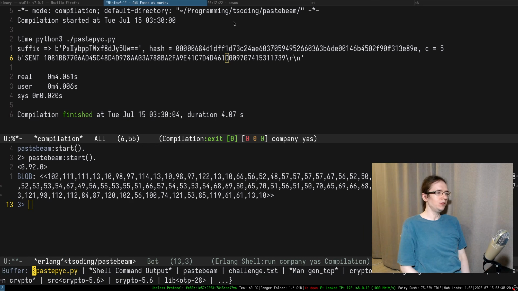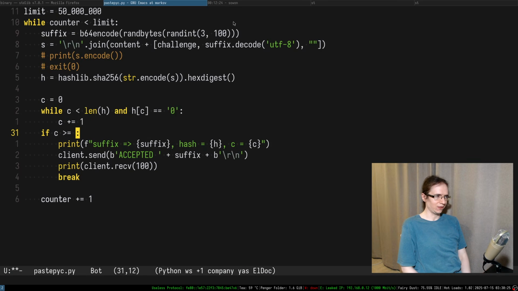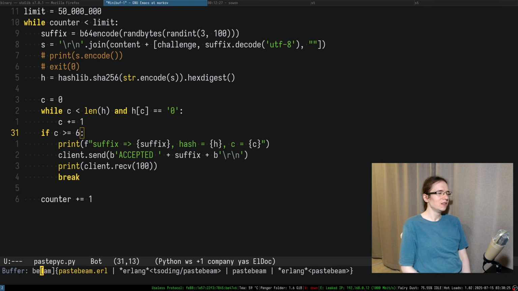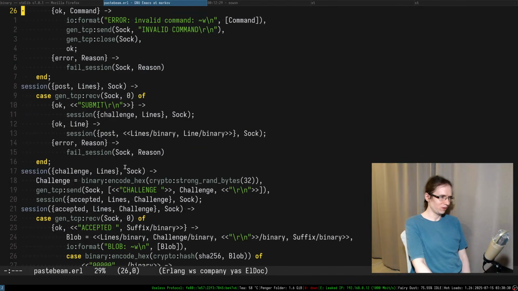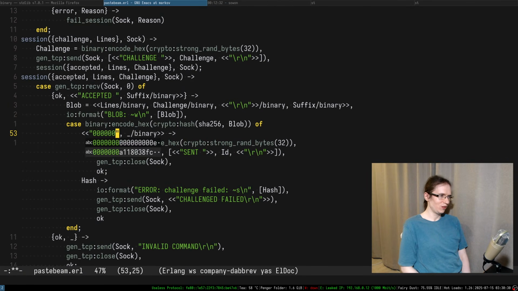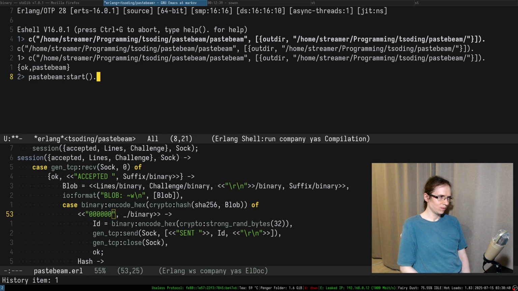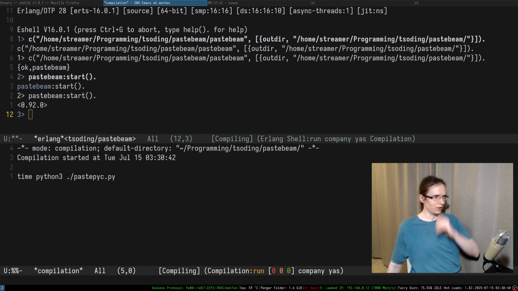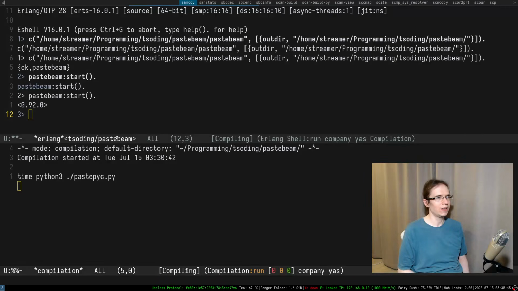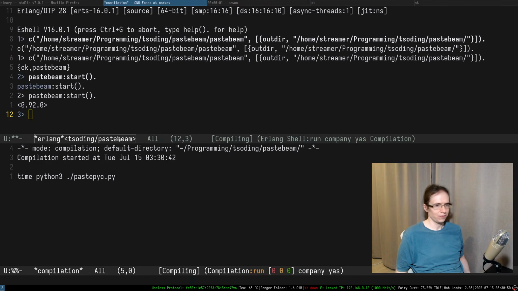So we can do a little bit more difficult proof of work, which is SHA with 6 zeros. All right, so let's put 6 zeros in here and let's do that. Remove that, and compile, boom, let's go. It's gonna take a little bit more time, but I think it's worth testing. We also need to put some sort of a timeout on waiting for the challenge.